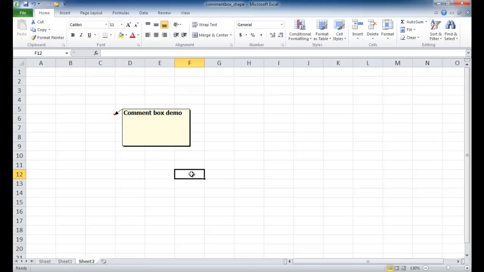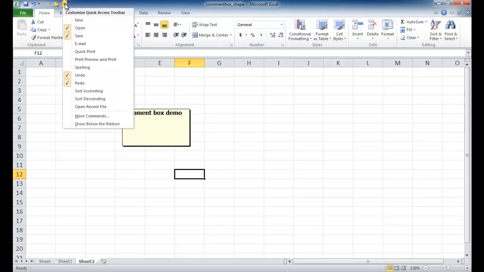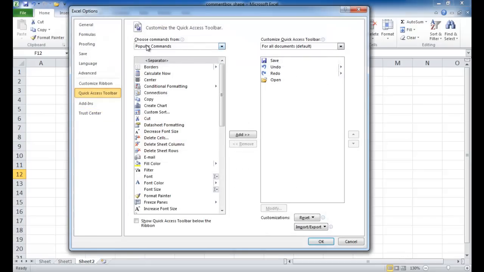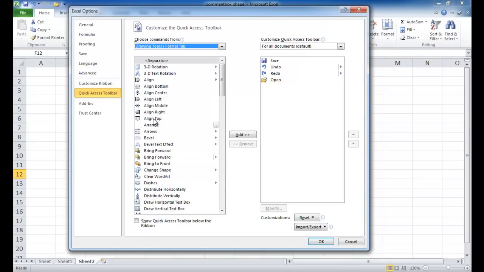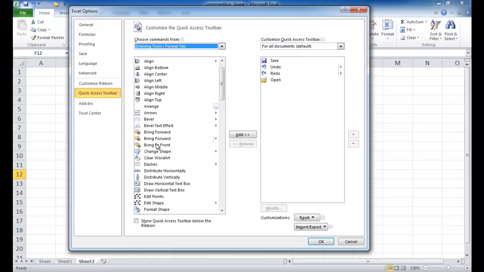So let me click outside here in the box, and that will give me the option to go ahead and select more commands in the QAT, the Quick Access Toolbar. Click on More Commands, and what I want to do under Choose Commands From is select the Drawing Tools Format tab. And once I select that, I want to see Change Shape. So what I want to do is add this command into the QAT. So I'm going to go ahead and add it. It's going to show up here, and click OK.